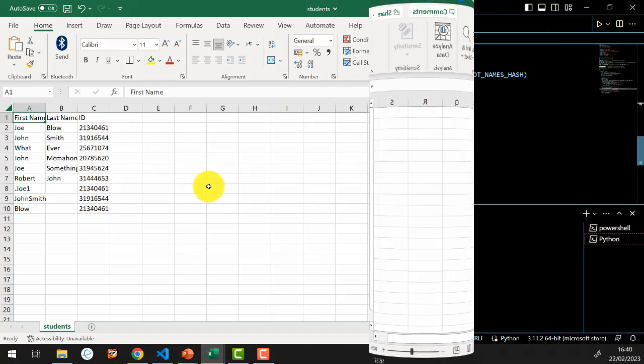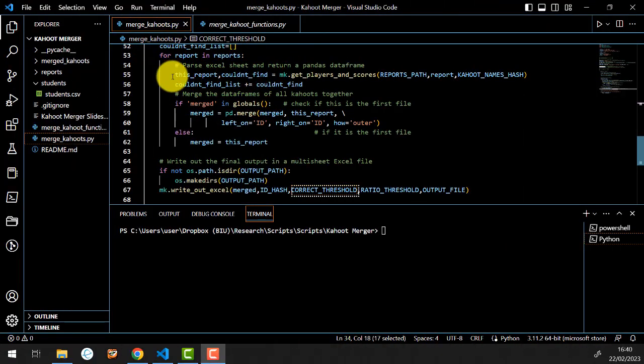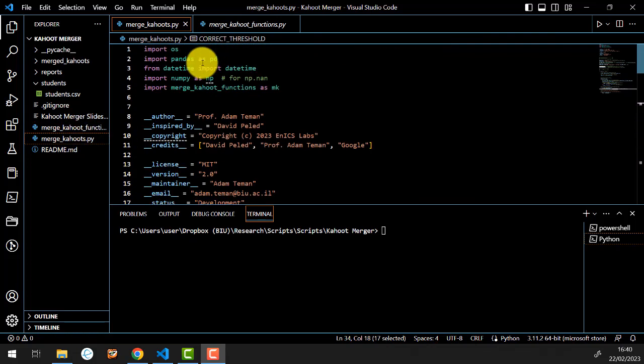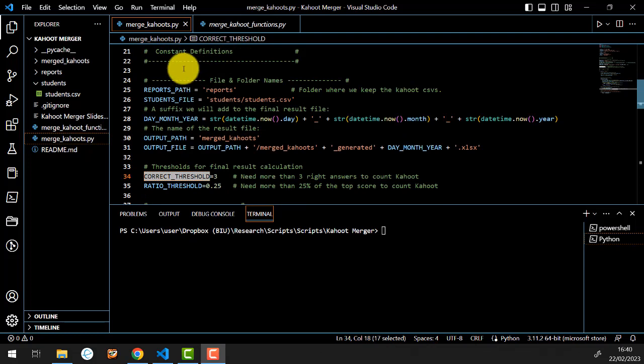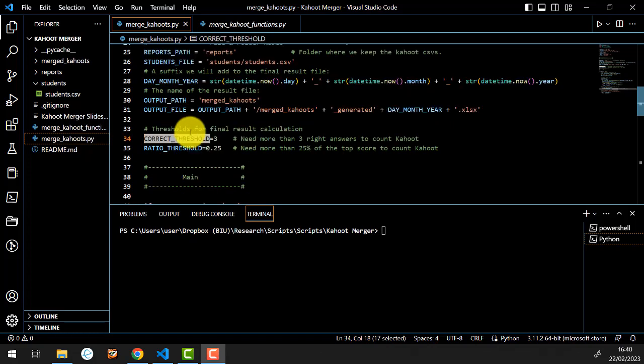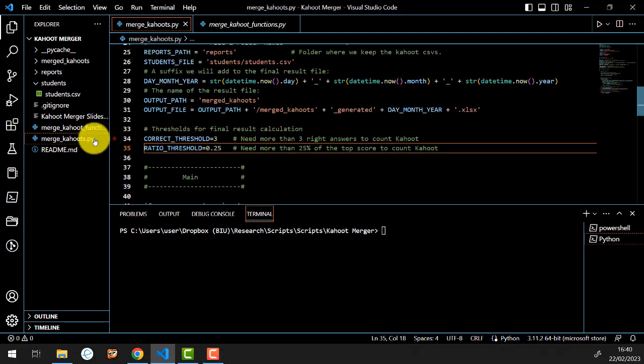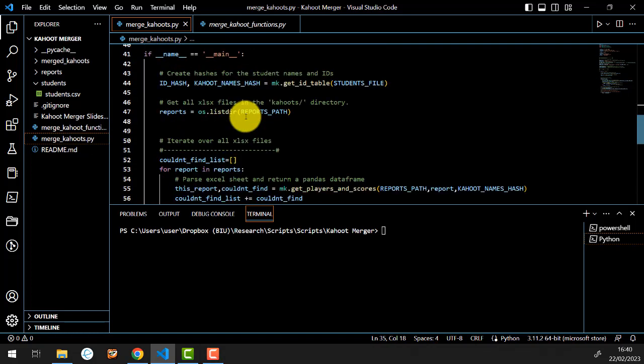So here we have my VS Code dashboard, and you can see that all we have really here is this mergecahoots.py file and the mergecahoots functions file. The main file is this mergecahoots.py file. And all you really need to know about it is that at the beginning there are some constants, like the names of the files. Again, it's configured to work with the example, which you can just follow, and some thresholds, which I'll explain in a moment. The actual code itself doesn't do much.